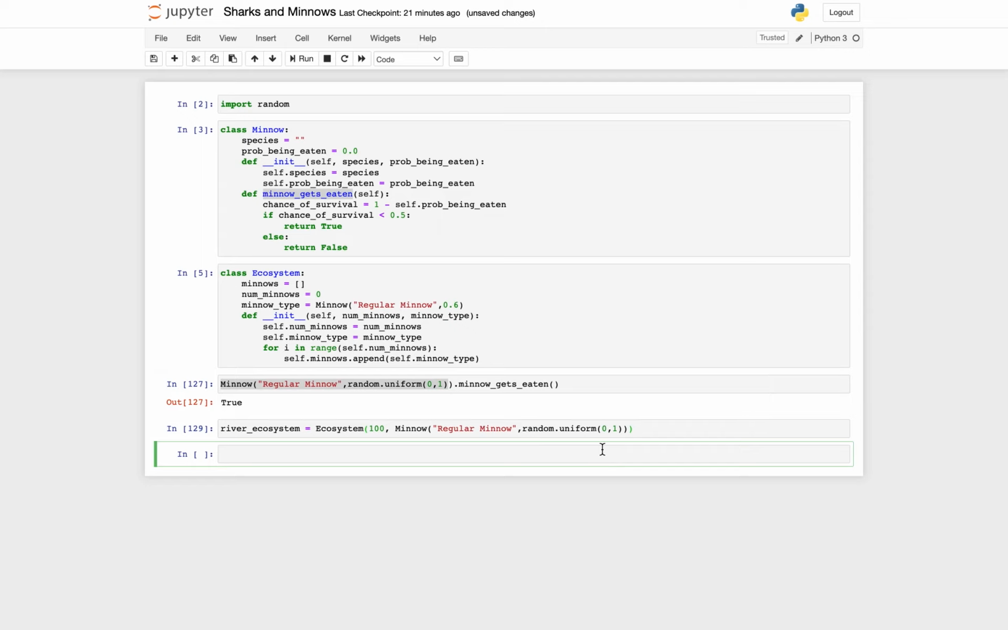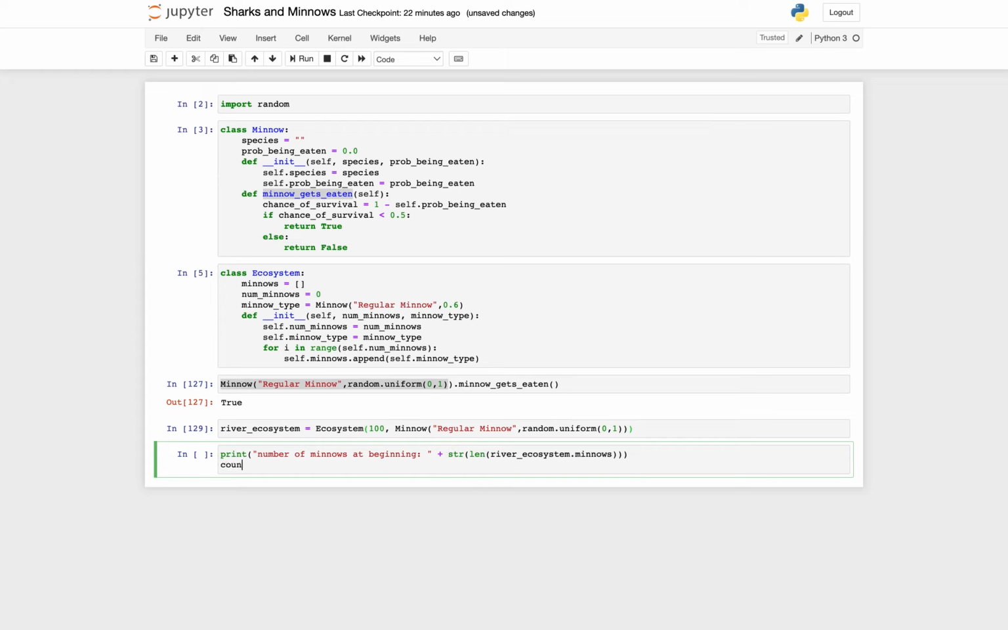And now that we have our ecosystem, let's actually run our simulation. So we'll just start with a print statement saying the number of minnows at the beginning. Sorry, make sure you type everything properly. And then we will take the length of our river_ecosystem.minnows, which remember is a list that contains our minnows. We're taking the length of that and then casting it to a string so we can include it in the print statement. And we're just going to create a loop here.